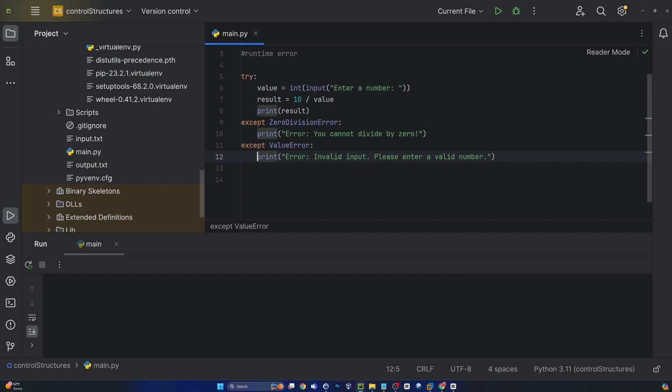Except ValueError. So this is the second except block. So this would be if they entered something that is not a valid number. For example, if I put a letter there, it should trigger this except block. So let's go ahead and run this, and we'll just talk through it.